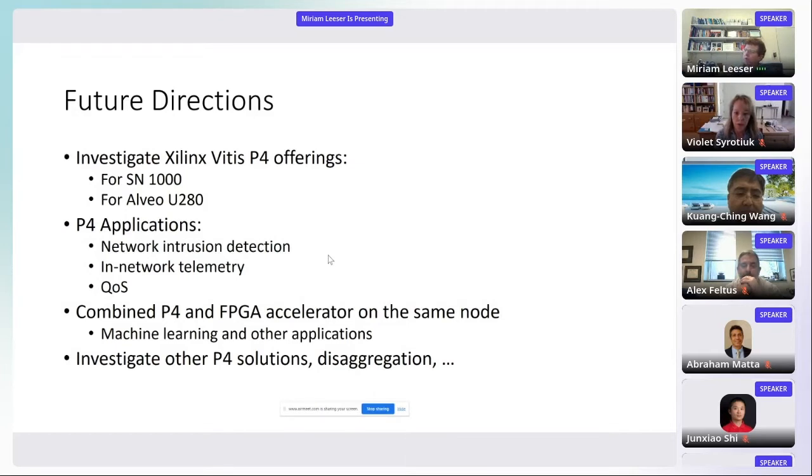We're looking at P4, both for the FABRIC hardware, which is the SmartNIC 1000, and for the Alveos. And I'm also very interested in the kinds of applications people want to do with P4. Particularly, we're looking at network intrusion detection, in-network telemetry, quality of service, and any other applications that people are interested in. And then, how do we play with the combination of user logic and supporting P4 side by side on the same FPGA? One of the motivating examples there is doing machine learning inference.